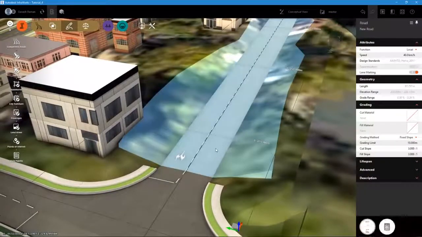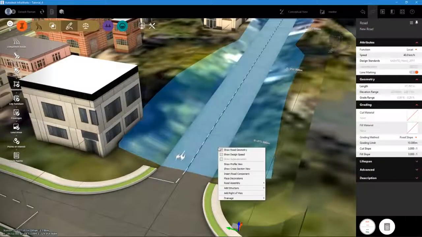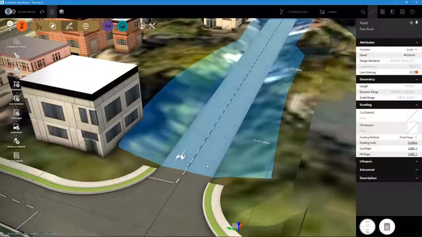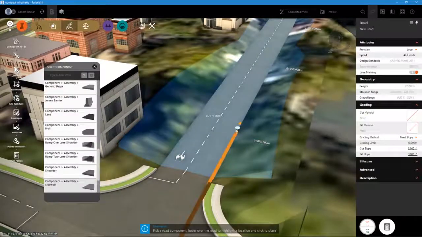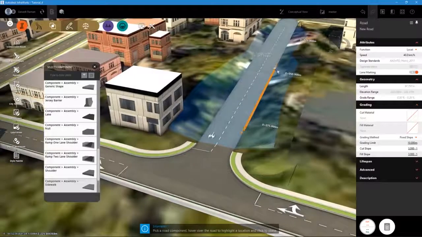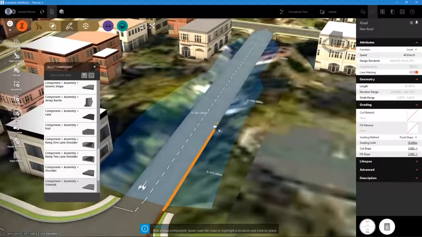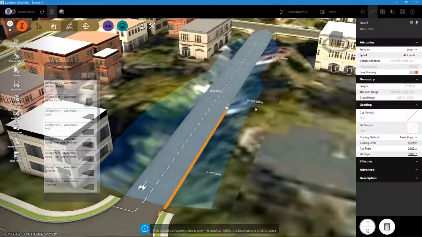So I'm going to select the road, right click on it and select Insert Road Component. When I do that, InfraWorks provides an option of the component that I want to install and where on the road I want to install it, because I may want to install a median in the middle of the road. I might want to do something on the edges of the road. So in this case, I want to put sidewalks.